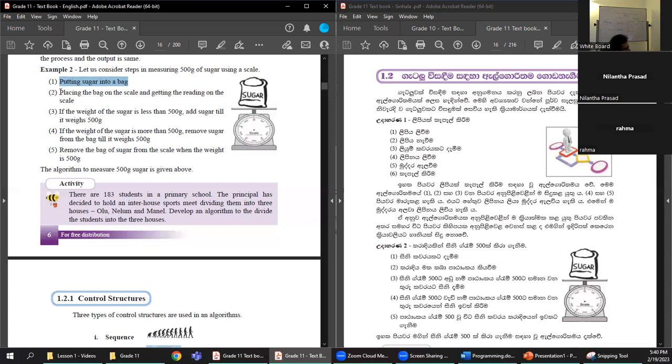Now you can see placing the bag on the scale and getting the reading on the scale.